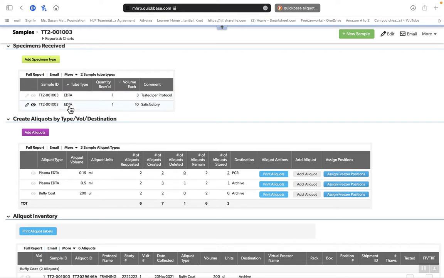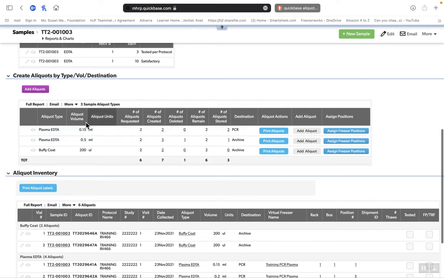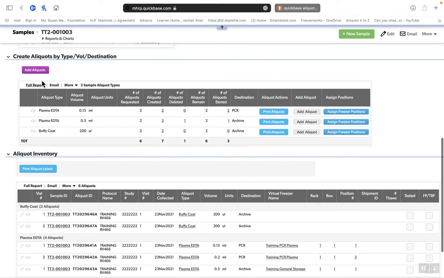The next record is one EDTA tube of 10 mLs, and this tube is going to be processed. And we know that because we have satisfactory there. Down below is where we tell Quickbase which aliquot groups are going to be created. We need to think of this as groups because the aliquots are defined by the aliquot type, the volume, and the destination.